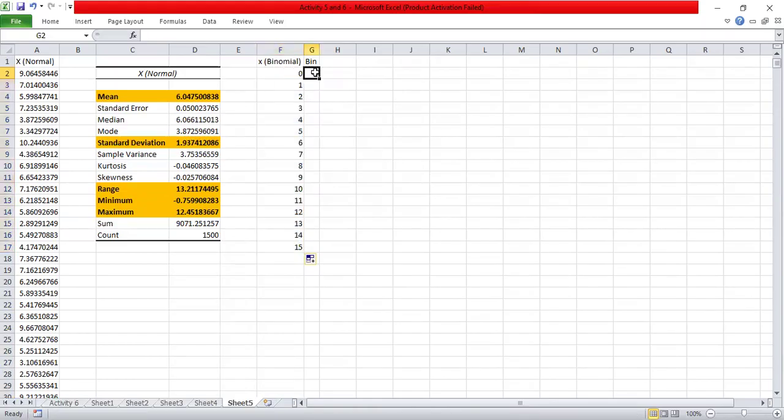Now, how to decide about bin? Actually, even there, our bin was of length 1, that is, the interval length was 1 unit. So here if you see what's the minimum value, it is minus 0.75. So here I will start from minus 1 for bin. Then it will be 0. And then now I select, and now I drag. Okay, so this is my bin.